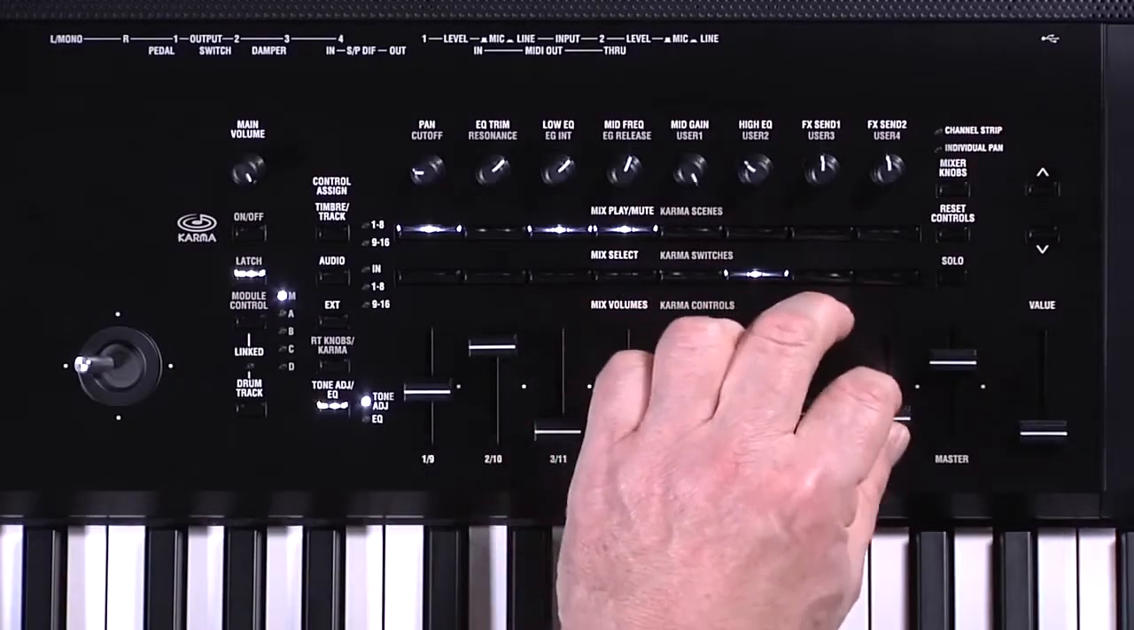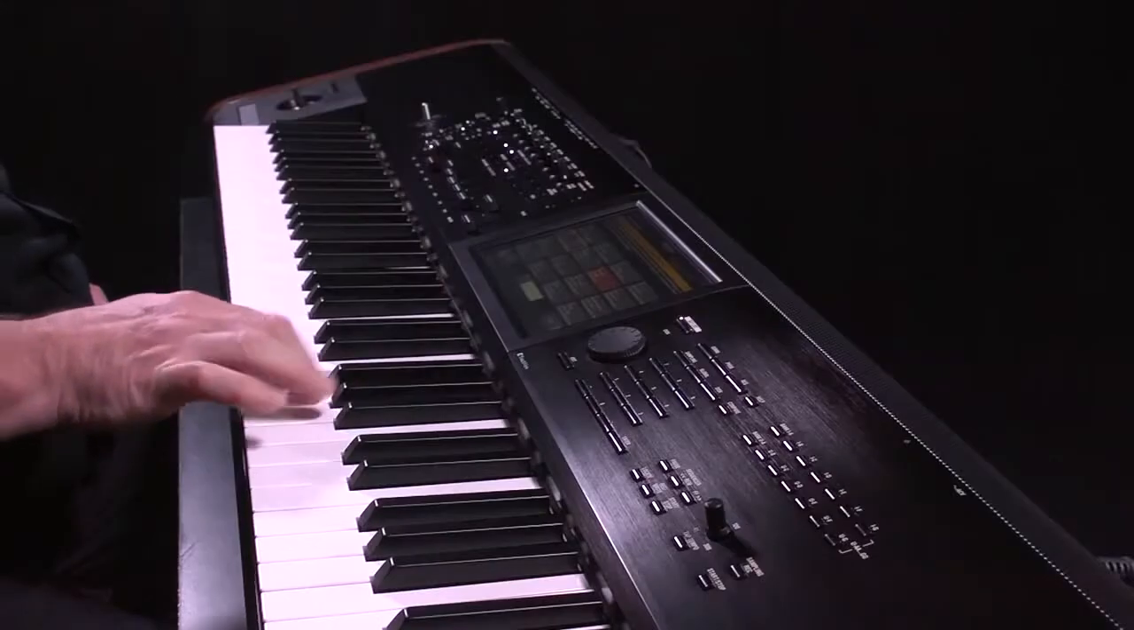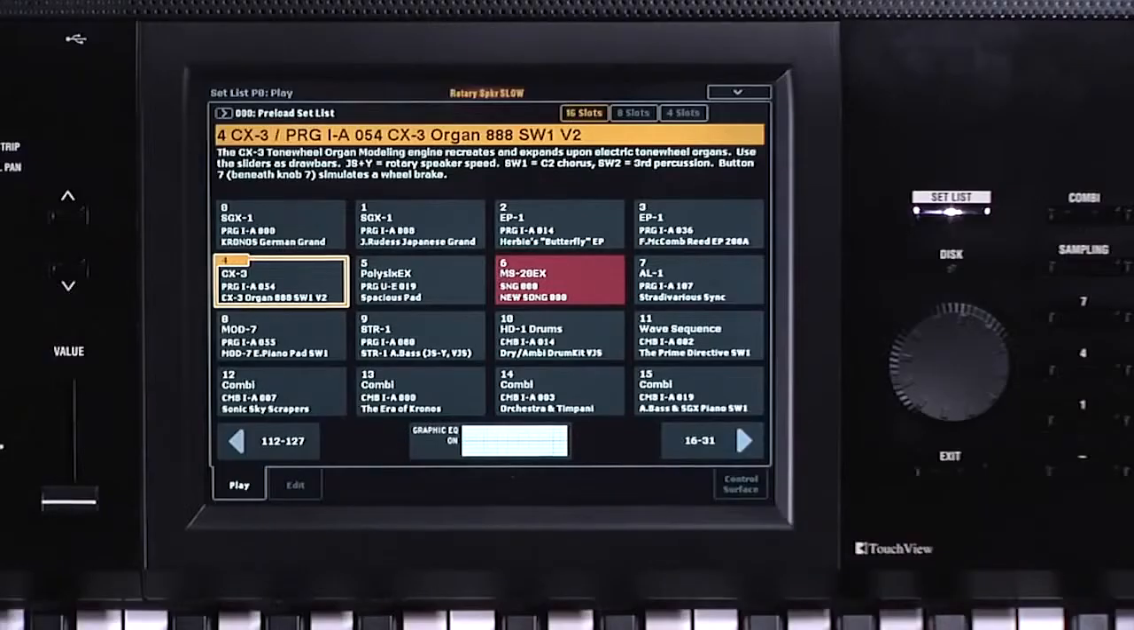Set list is perfect for performance because Korg listened to the input and suggestions of performing musicians. For example, when you change from one performance venue to the next, you may want to adjust EQ to suit that particular room. So set lists have an additional control surface option not available in the other modes, a 9-band EQ.